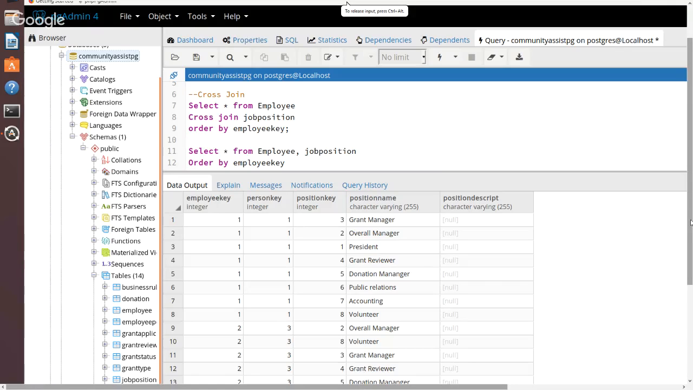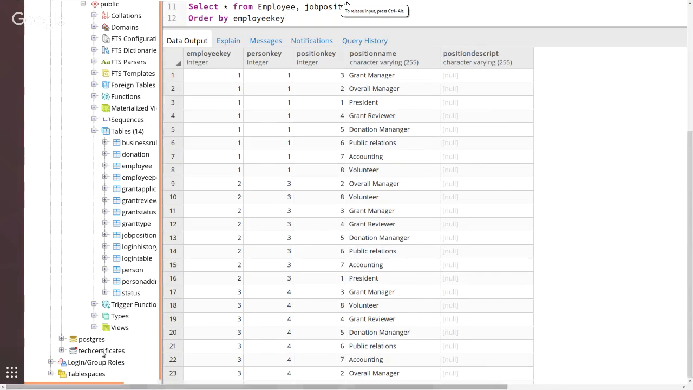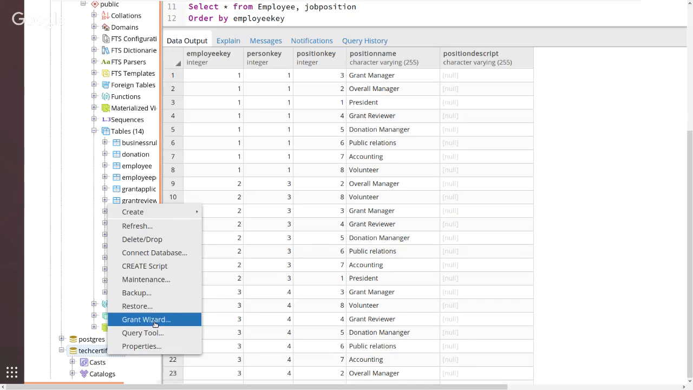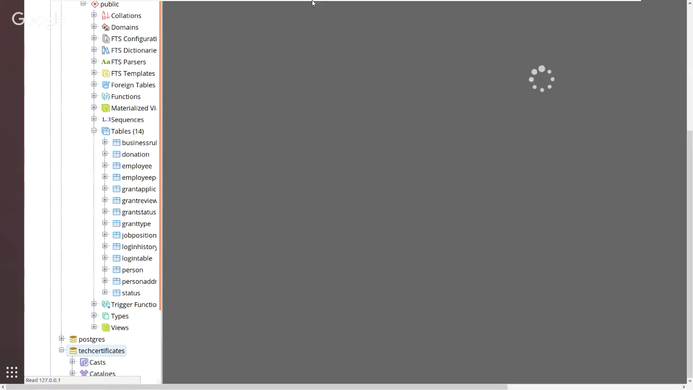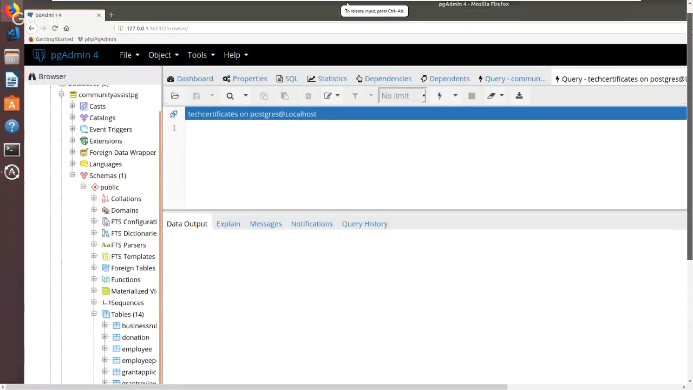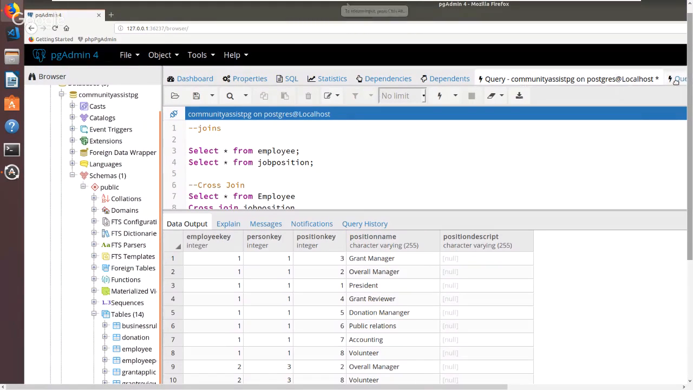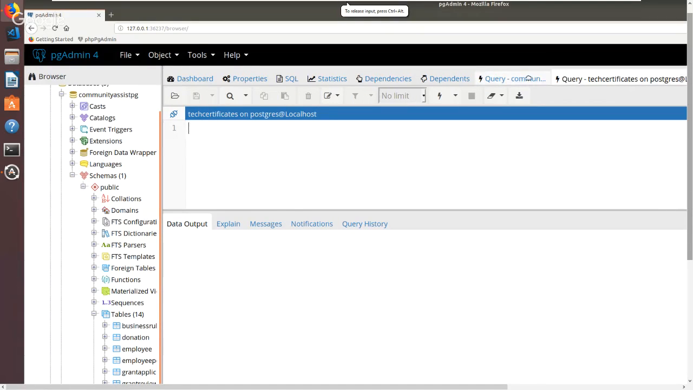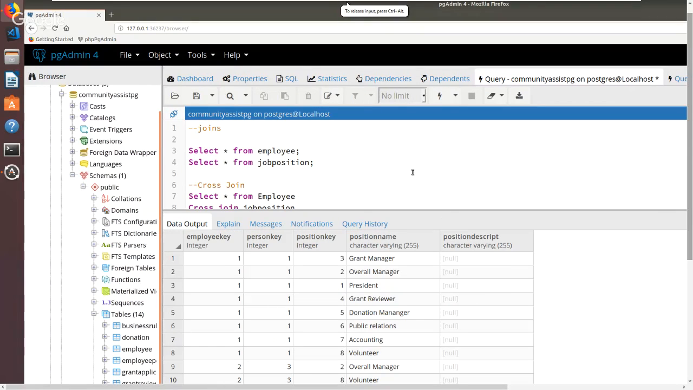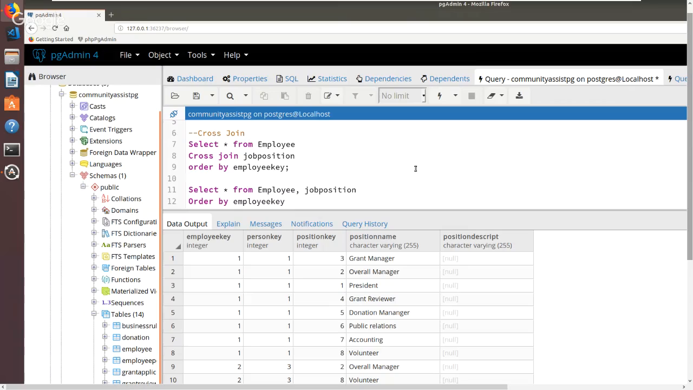So if I went down to tech review or tech certificates and did another query tool, it wouldn't kick me out of the other one. What I have is 2 of them here. This is tech certificates. So they're just tabs up here. This is actually for a later discussion, but once this window closes or I log out.